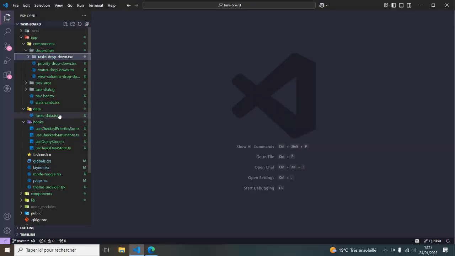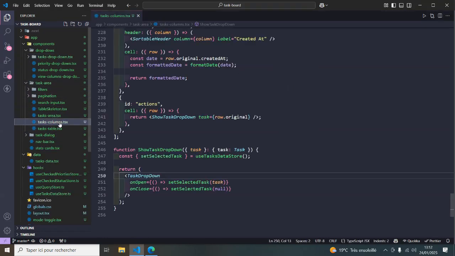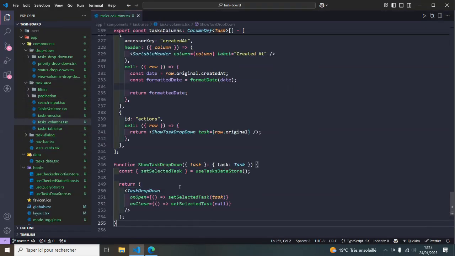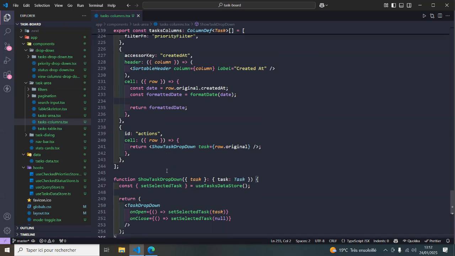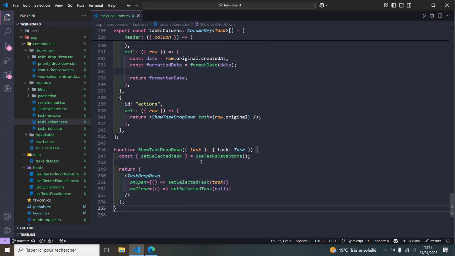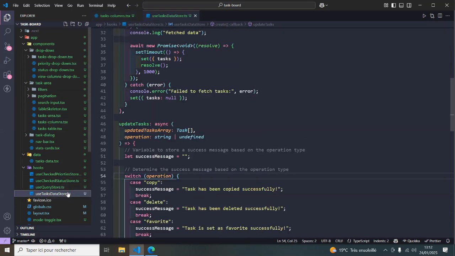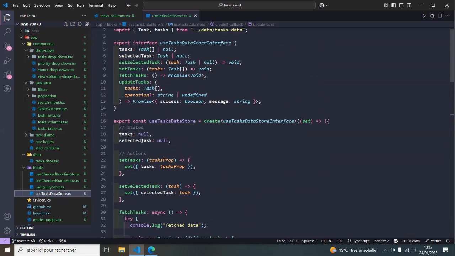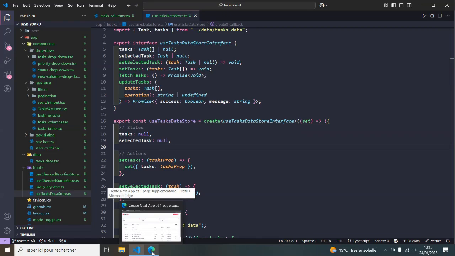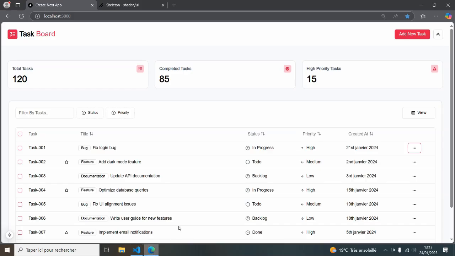So the first step that we're going to be doing is to start from the tasks column.tsx. Here, we are going to use this function because I already showed you in the use tasks data store the selected task. We're going to use it to store the task that we clicked on in the selected task, so we can use it to update its value.